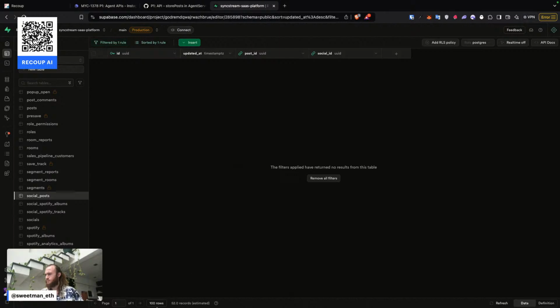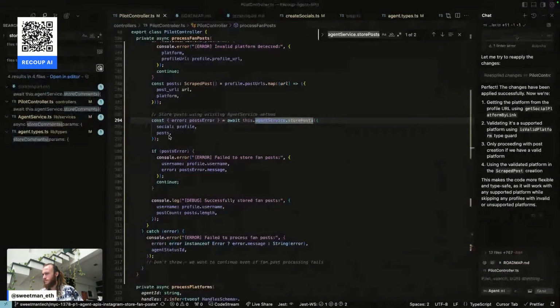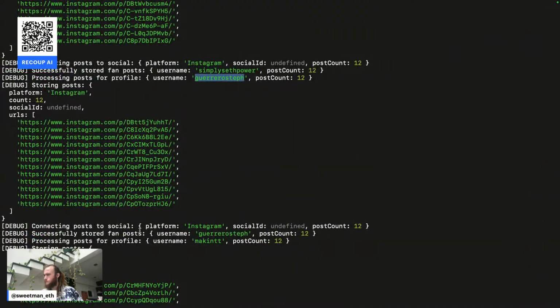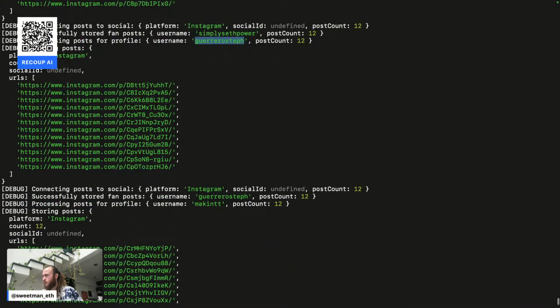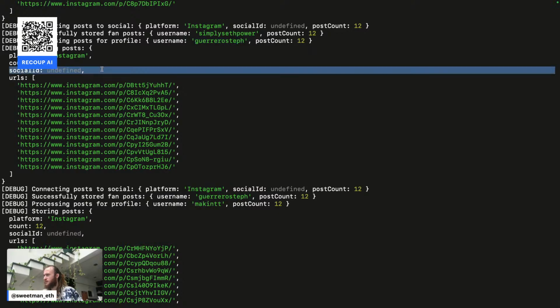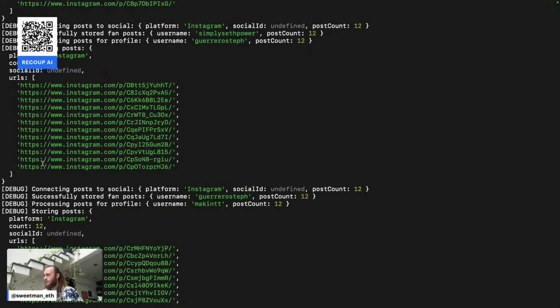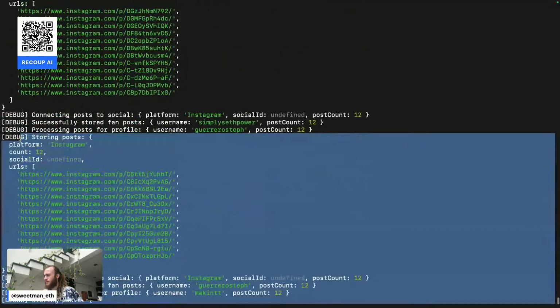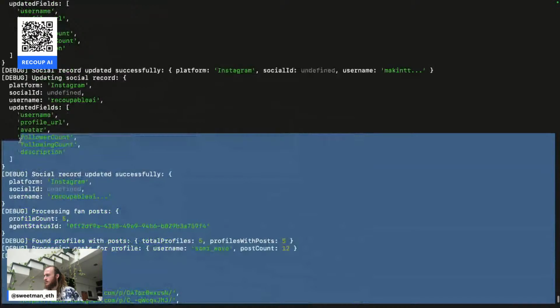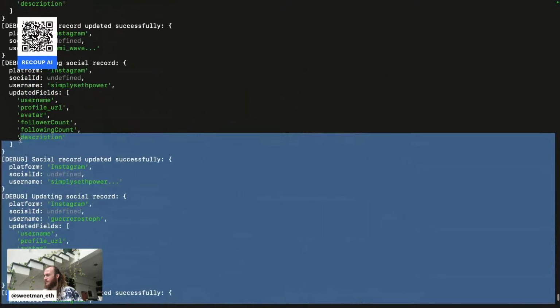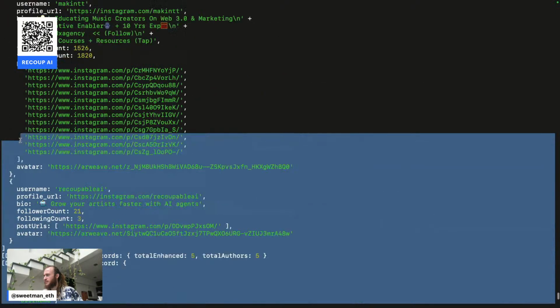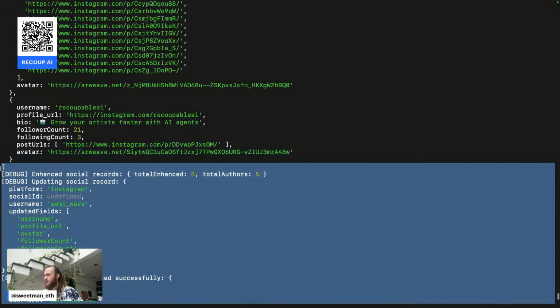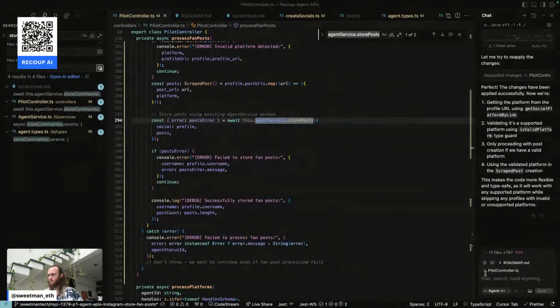Still nothing. 0 records. Storing posts. Okay, but we're getting an undefined social ID. So let's highlight that and double back. Let's highlight everything that we're getting with an undefined social ID. Copy this.